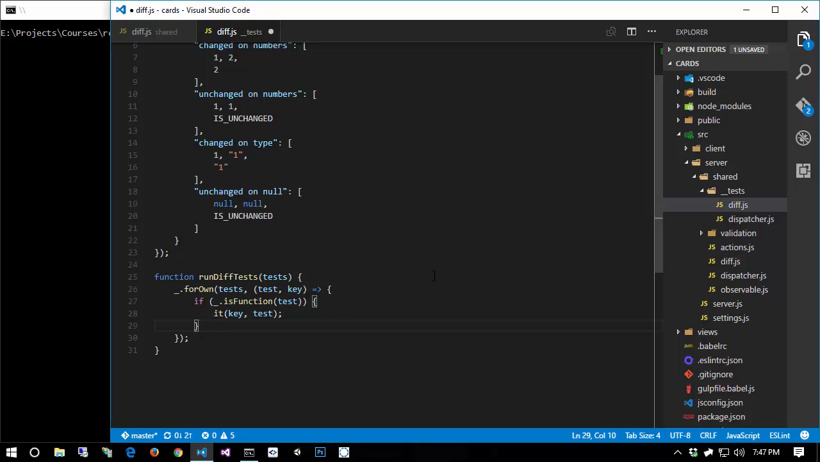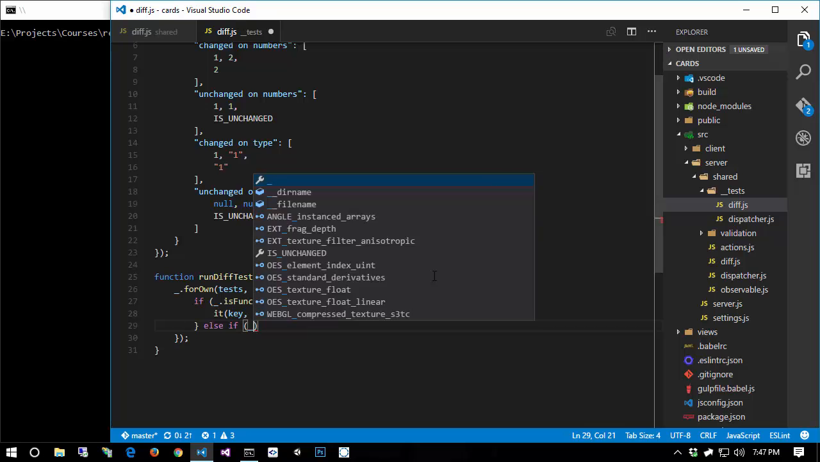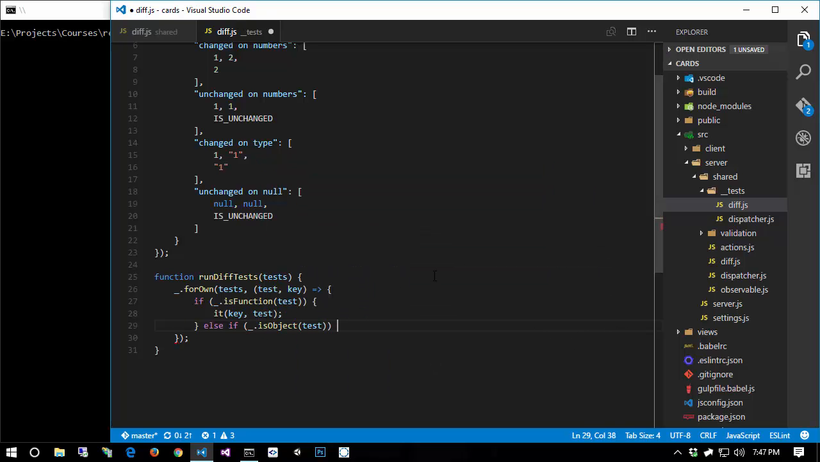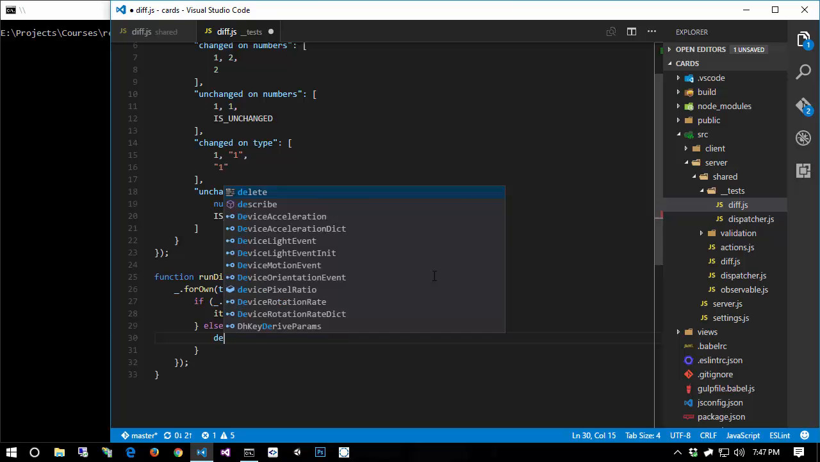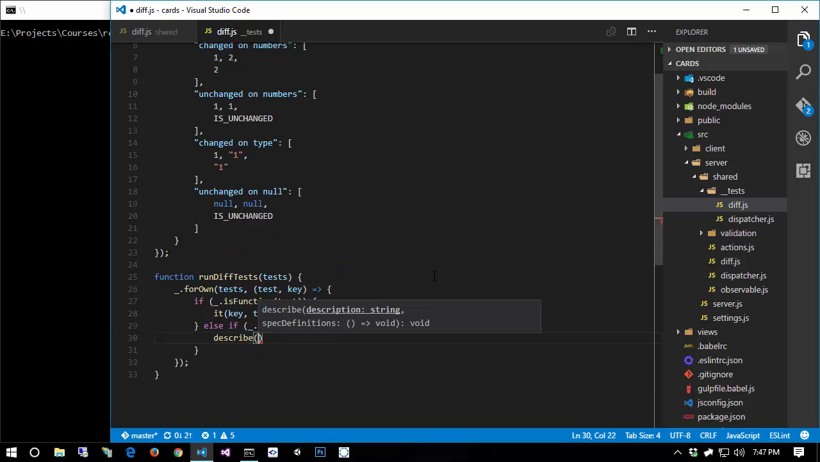And if it runs into an object, that's different. So let's say else if underscore isObject test. If it's an object, we want to runDiff test recursively. But we also want to notify Jasmine that we're in a nested test. And to notify Jasmine that we're in a nested test, we use the describe function. And I'm going to describe a template string with key with a colon. And then the test that I'm passing in internally is simply going to run diff tests on the test object.